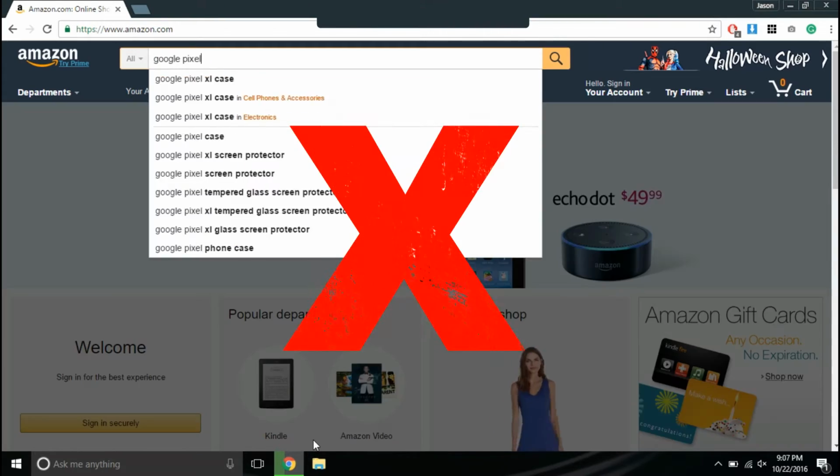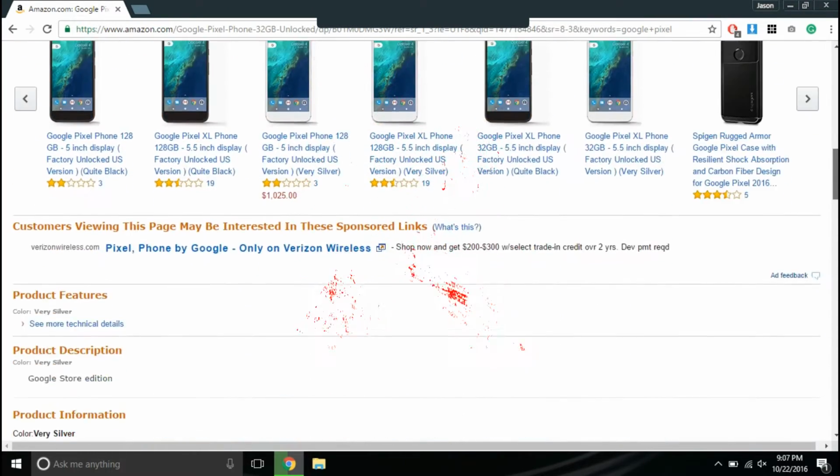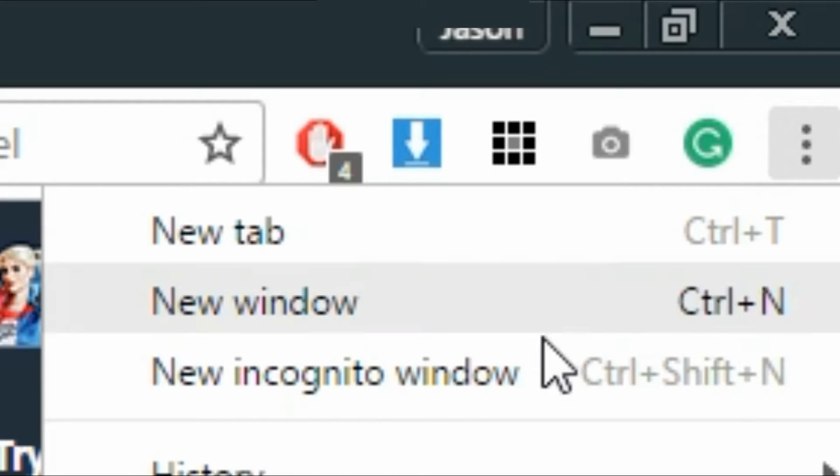When you're looking at items on an online shopping site, make sure to do so in incognito mode, so you won't drive the prices up.